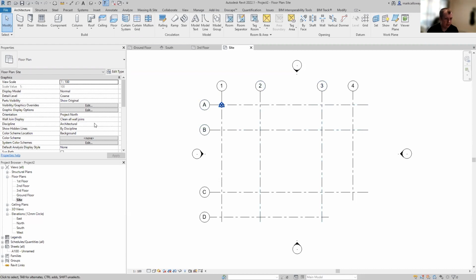So with nothing selected, if we look at the properties window, it's going to display the properties for the view that you're currently looking at. We can see here that the orientation of the view is currently set to project north. So it doesn't matter whatever the angle is to the true north, it's always going to be nice and vertical and horizontal on your screen.